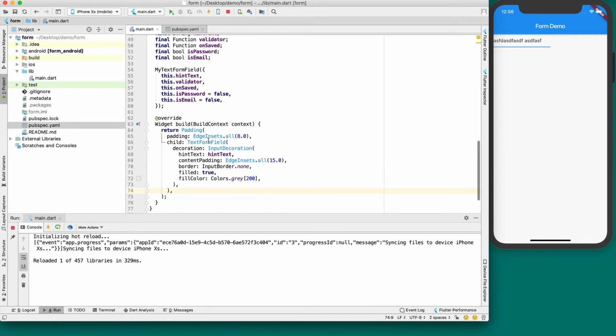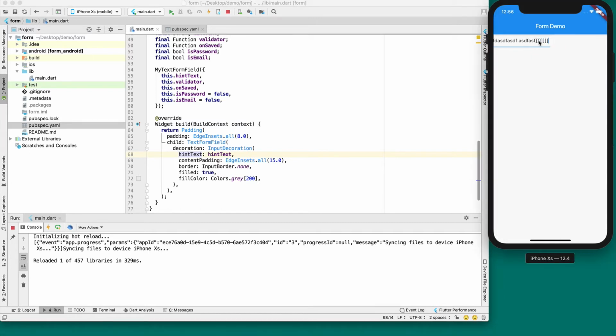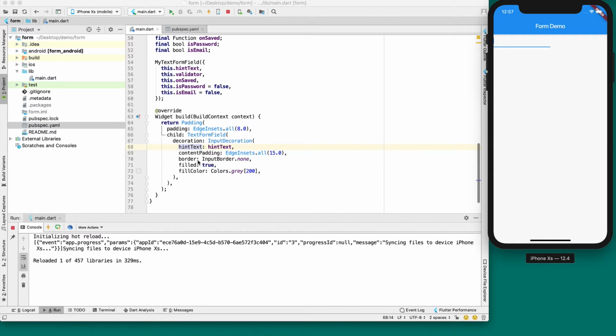Basically I defined a TextFormField widget here as a child, and I am using the decoration, InputDecoration widget, to define some more properties to style this text form field. Here hintText is a property of InputDecoration. If I clear this text, you will see that nothing is shown here, but when you pass a hint text, it will show in the text field so that the user can understand what needs to be input. And these other fields are basically to style this text field.